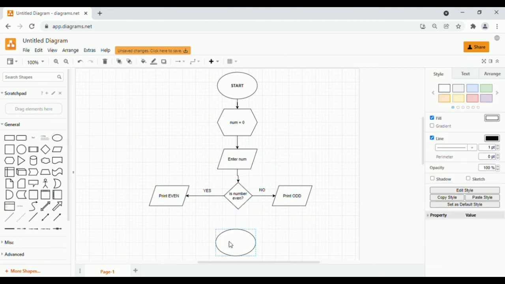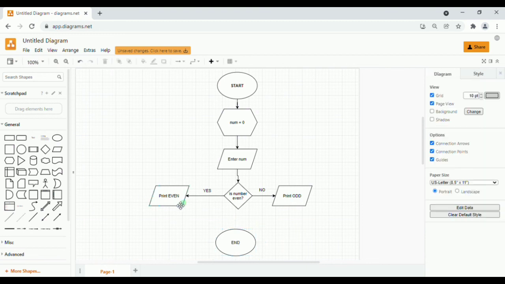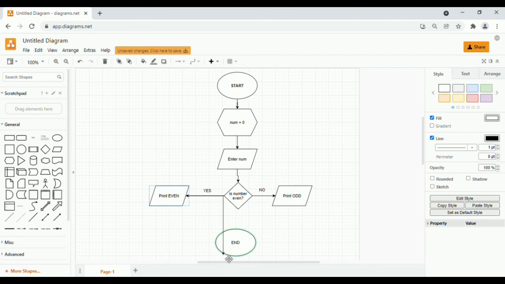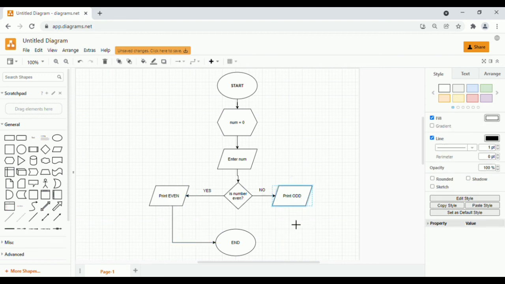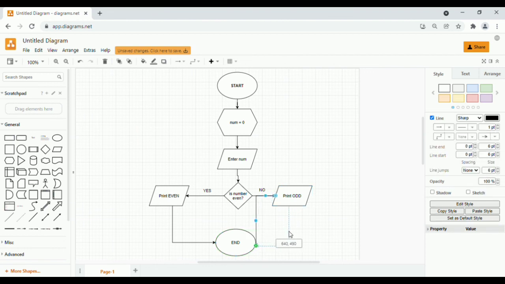Okay, so that is our flowchart. And then the ellipse, another ellipse for the end, and then a flow line. There should be flow lines so that the data we created is connected. So that is the flowchart for the second problem.